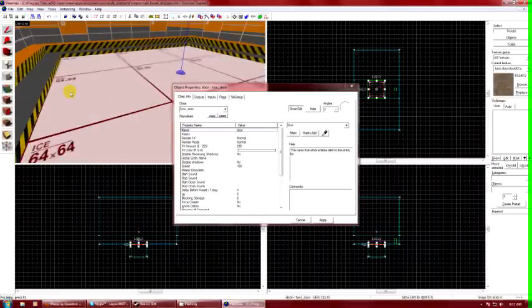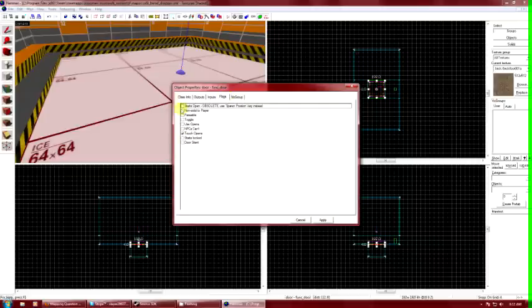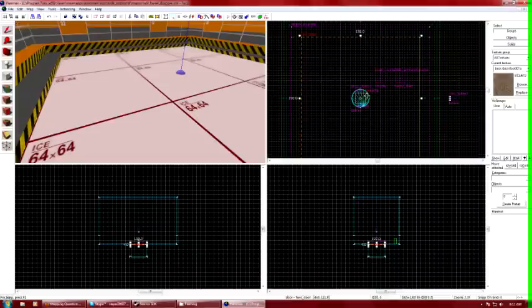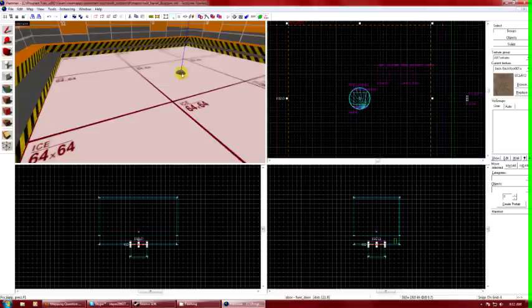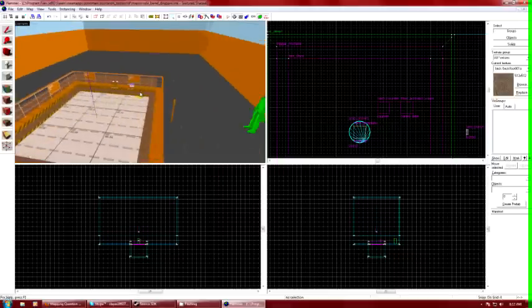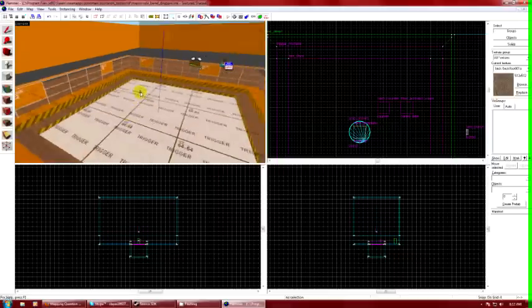Okay, so I'm going to go back to my func door here, and I already got a name. I'm going to uncheck touch opens in the flags. Then I'm just going to take the little ball here in the middle and set it over to just one of the edges, just one of the sides. Alright, so now that's done.